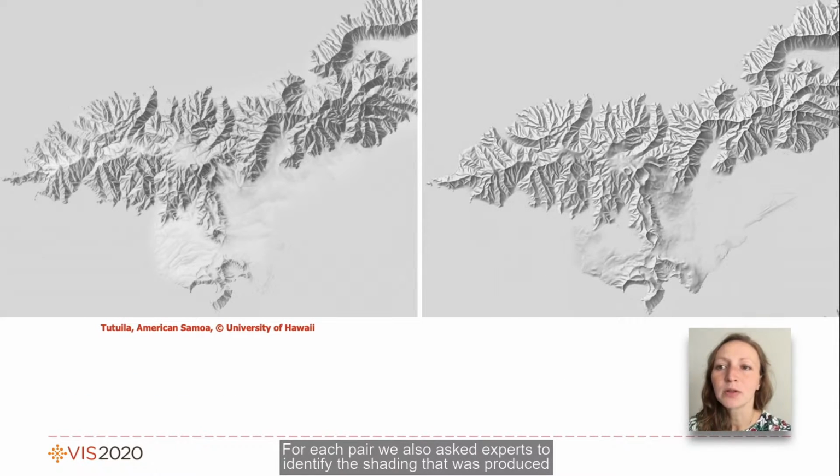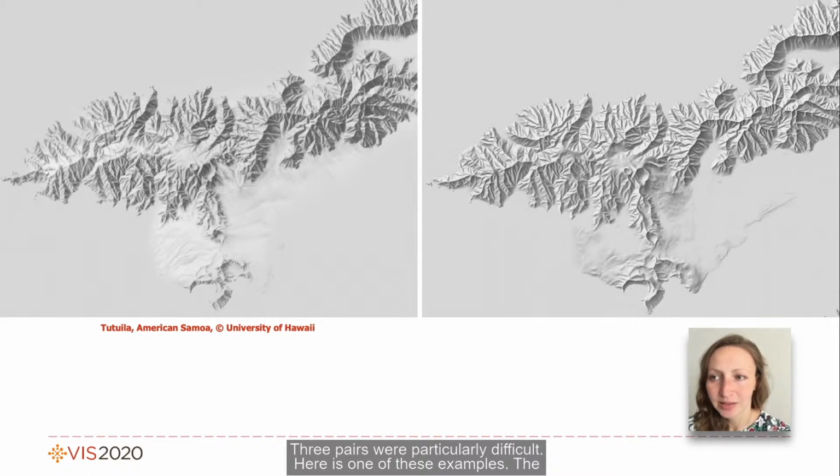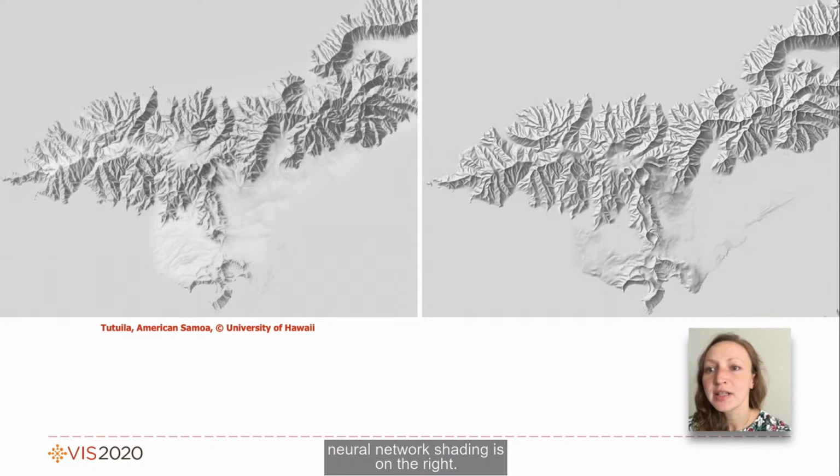For each pair, we also asked experts to identify the shading that was produced manually. In general, they found this difficult. 3 pairs were particularly difficult. Here's one of these examples. The neural network shading is on the right.